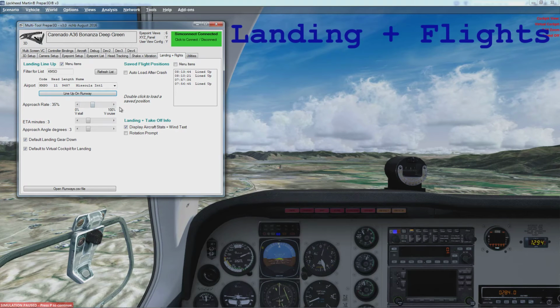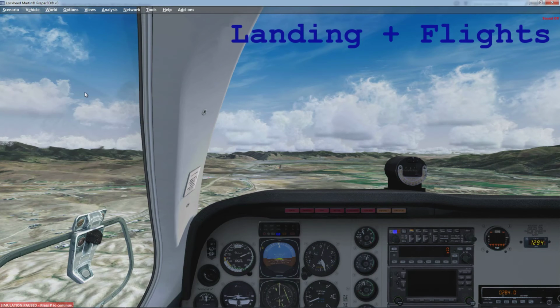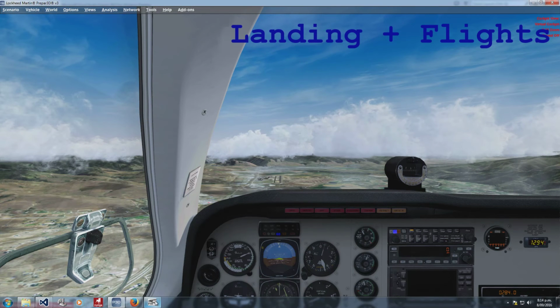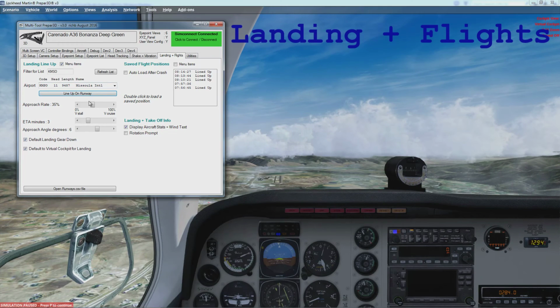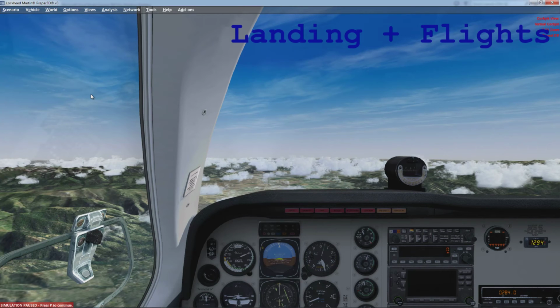So the position at which your aircraft is positioned when clicking on this, there's an approach rate that's set a percentage between your stall speed and your cruise speed for the aircraft. There's an ETA minutes out, so this is currently 3 minutes at whatever the speed works out to be, and there's an approach angle, so if I increase this by several degrees and line up again I should be higher, and if I increase the minutes out I should be further back, like so.